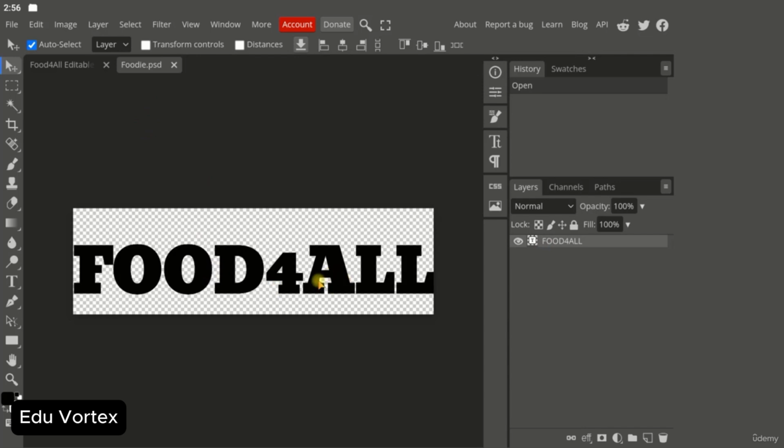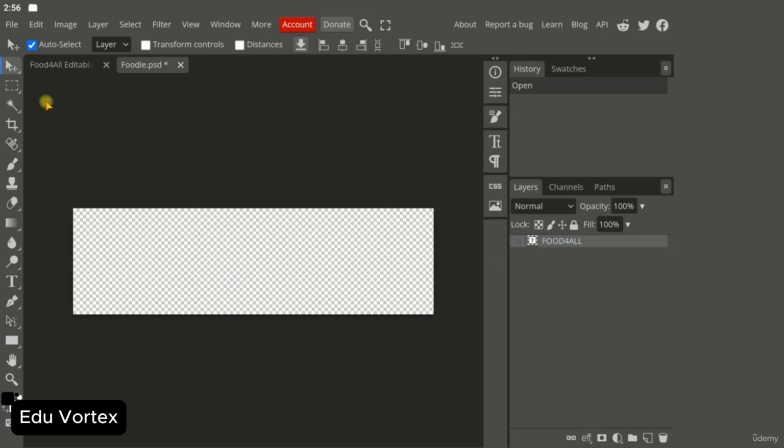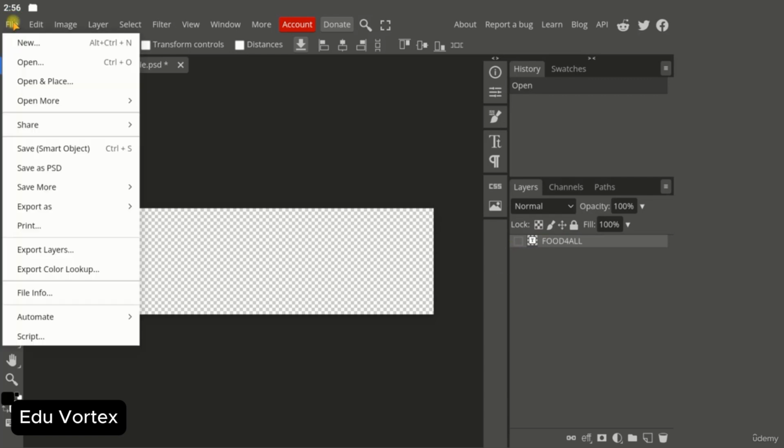Then you have it like this. So when you have it, go ahead and then hide the very first one. Then you head over to where it says file at the top here. Then you go for open and place.